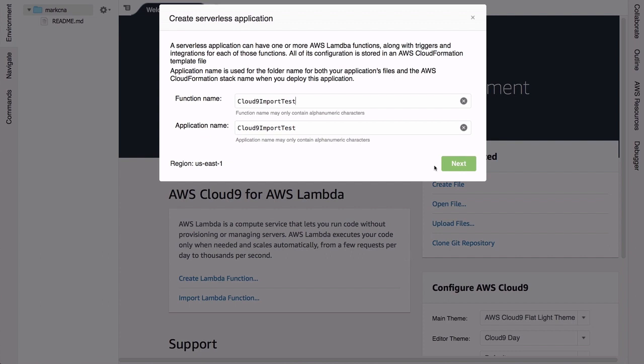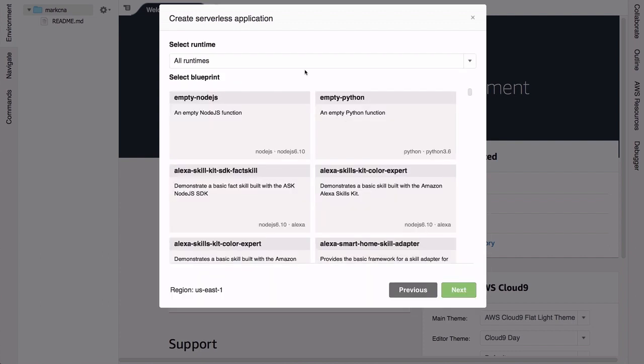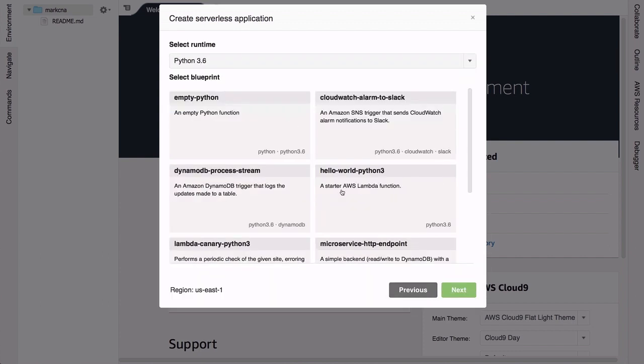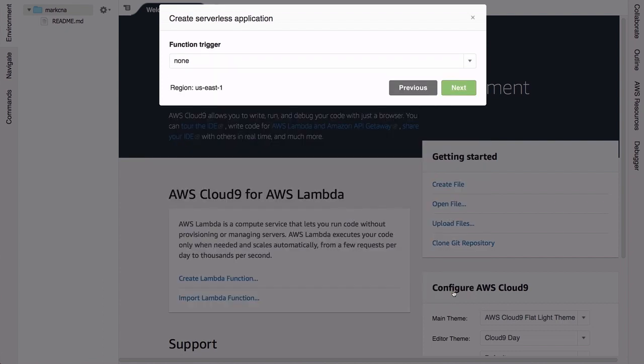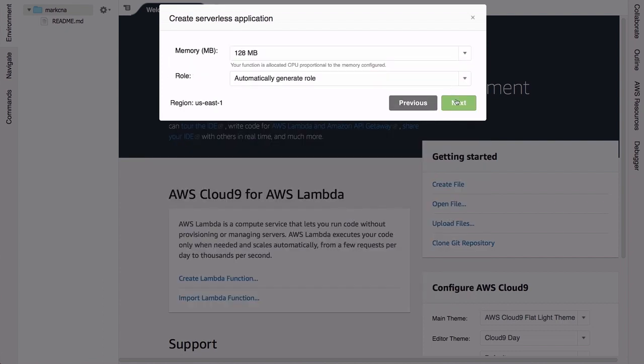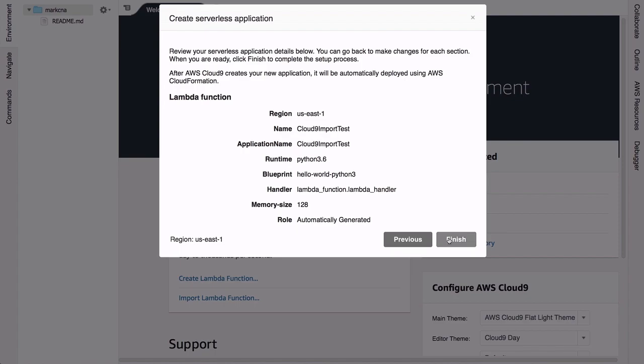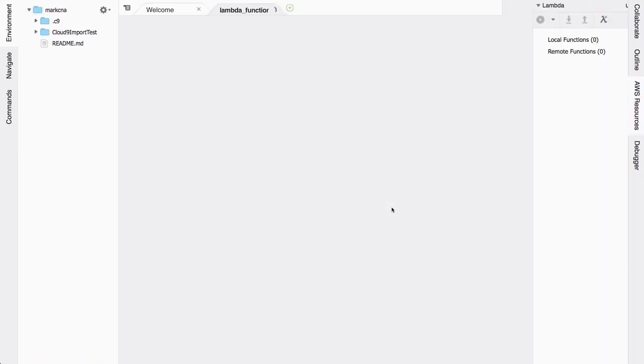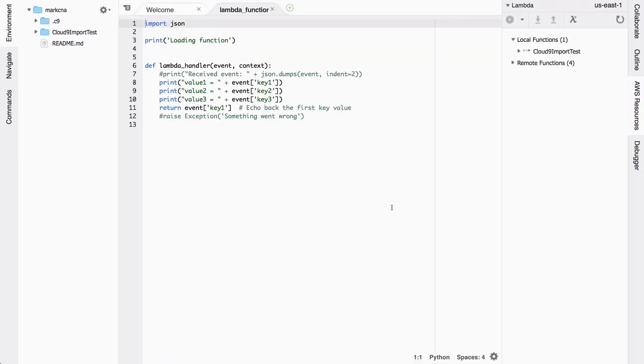We'll give it a quick name. We'll say next. We're going to start with the default template, just a simple hello world. Fire that up without a trigger, let everything be automatically generated. And this is one of the huge advantages of Cloud9, is you can just keep clicking through and do some really basic, simple testing.